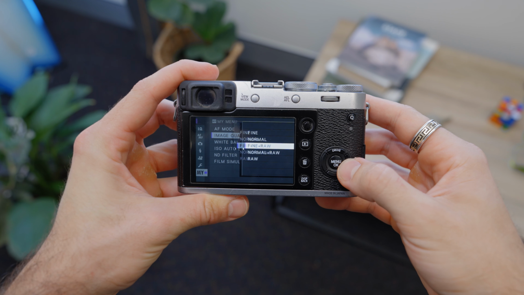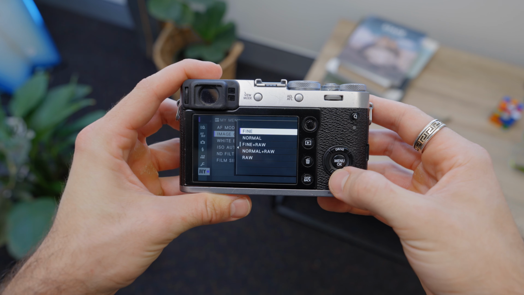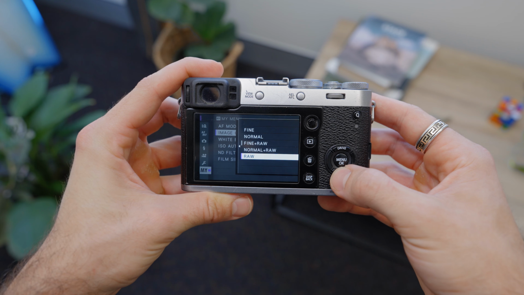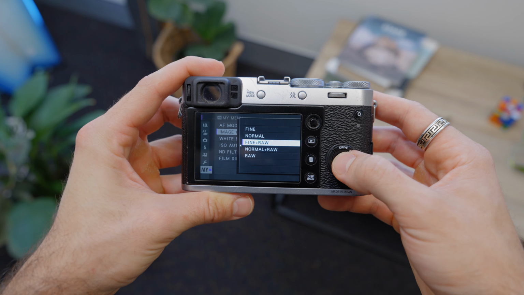The next set and forget setting would be image quality. I shoot in RAW and in JPEG mode. What this does is that for every photo I take, it's going to save a RAW file and a JPEG file to my SD card. The reason I do this is so I can send photos easily from my camera to my phone using the JPEGs.